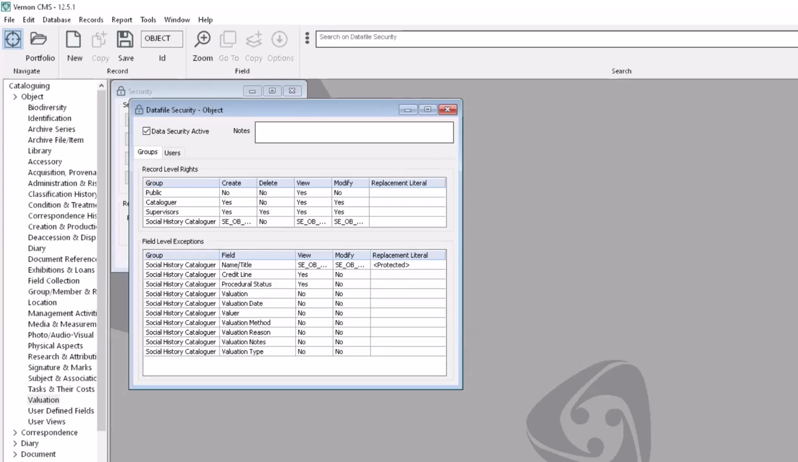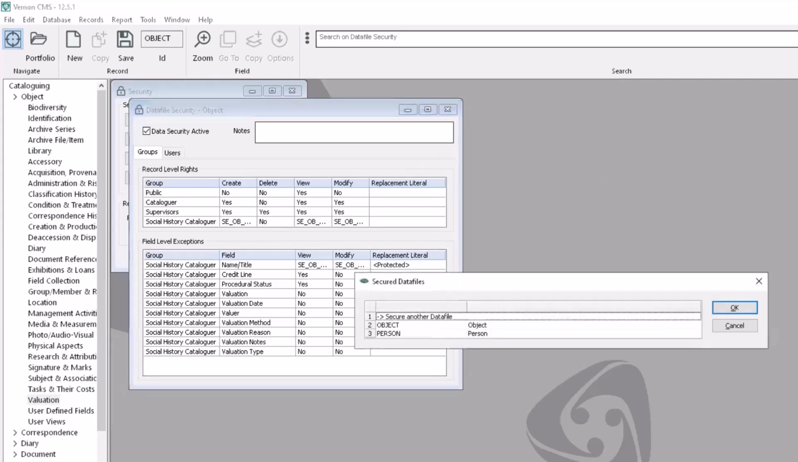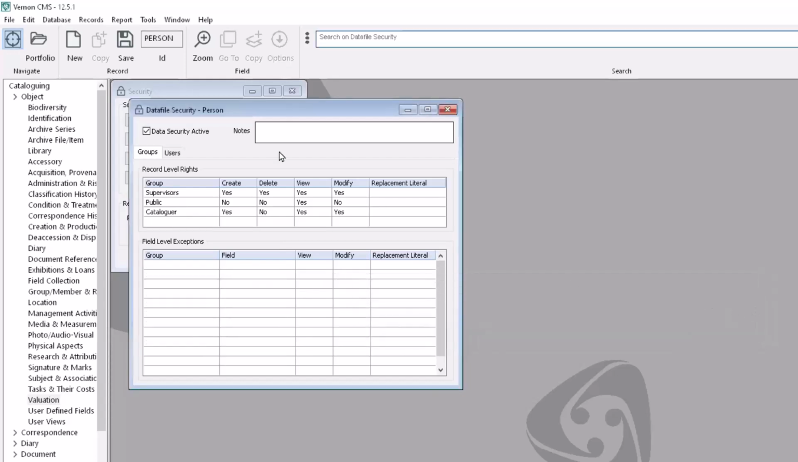So let's take a look at the person file. I'll click on Advanced and choose Person. And here we have a more simple security setup. We don't have the depends routine and we don't have any field level exceptions. It's just yes or no whether a group can create, delete, view, or modify. And you'll notice that the social history cataloger doesn't have any permissions listed here, but because the public group is subordinate, the social history cataloger group is inheriting their rights automatically.